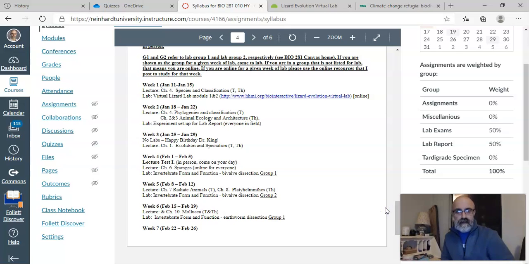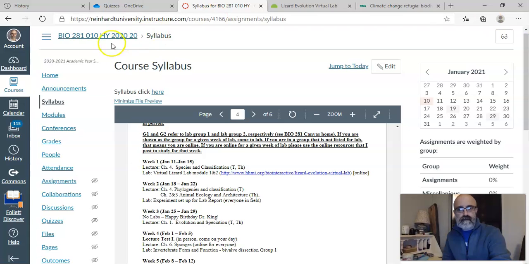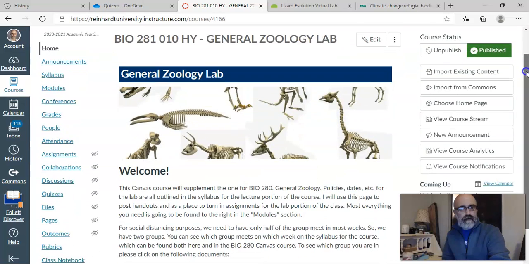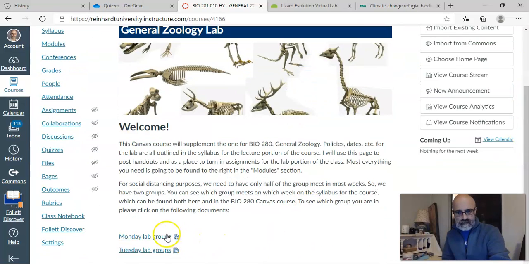Week 1, you'll see everybody is online. Next week everyone is in the field, and then it will alternate between group 1 and group 2. To figure out which group you're in, you just go to the home page for the lab, scroll down, and you'll see the Monday lab groups, Tuesday lab groups. If your name's not there for some reason, just let me know. I'll give you a number.